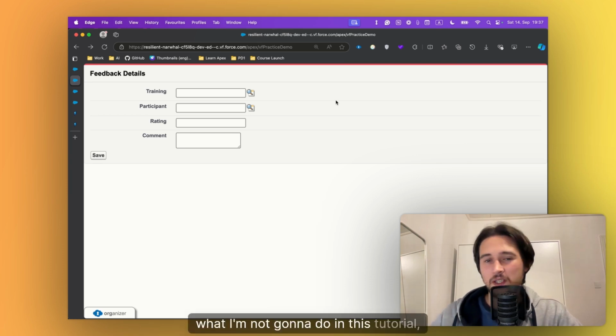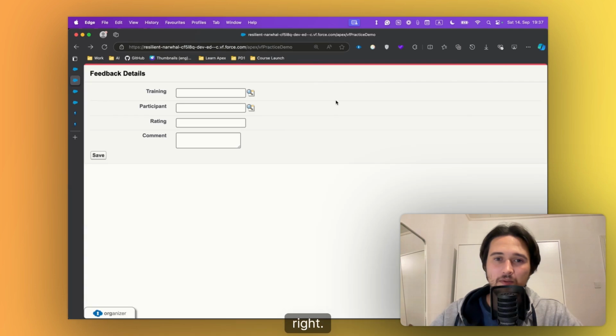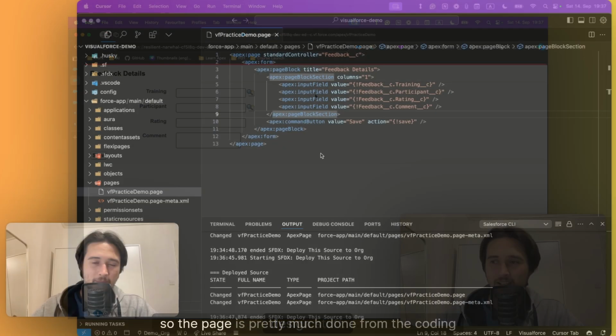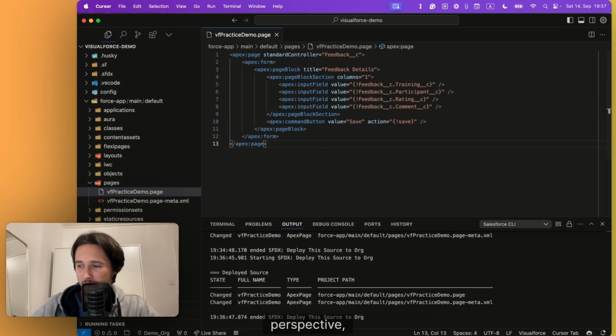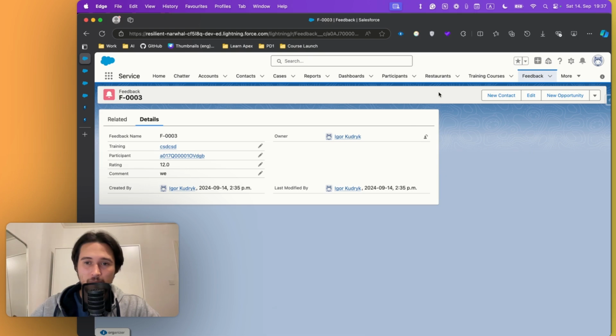What I'm not gonna do in this tutorial is style things a lot. It's not a CSS tutorial, right? We're gonna speak about styling a lot, but I'm not gonna be doing some kind of design here. The page is pretty much done from the coding perspective, but now we need to place this thing here, remember, right?